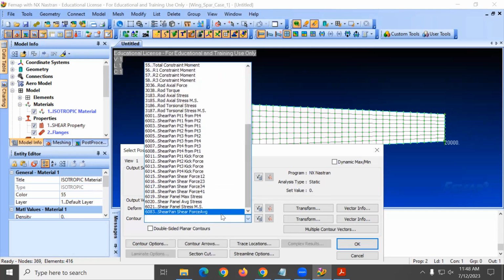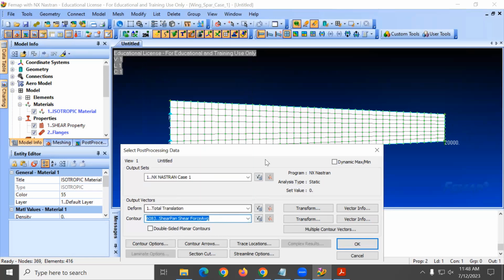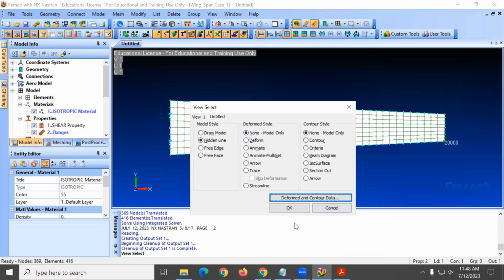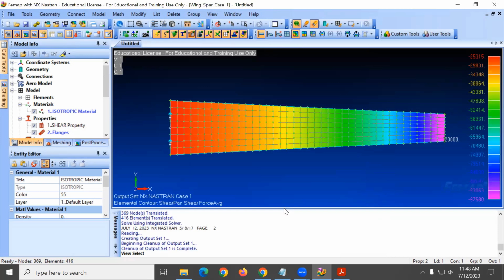Oops. So I think it's the last one. Shear panel, shear force average. I think it's the last one. You click over here. Don't put any deformation. Just put this. And OK. And I guess contour, but OK. And this should give you all the values for the shears in the panels, no?